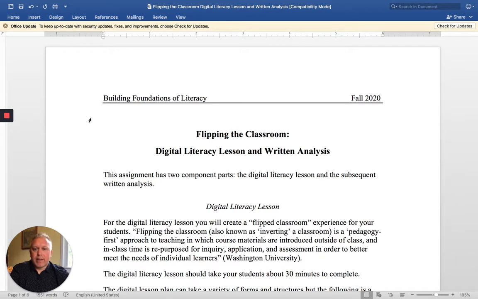This assignment has two component parts. So you've got number one is the digital literacy lesson itself that you're going to create for your students / peers and present to them. And then you have the subsequent written analysis.